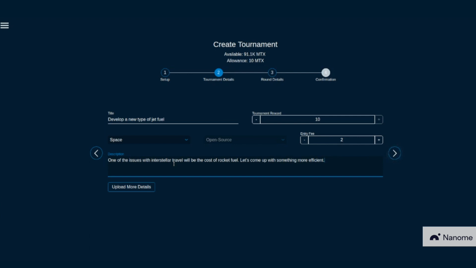I know that there's not a lot of fuel used actually in between planets, but it might cost a lot of fuel to get off of the initial planet. So that's what my tournament is going to be. I might put in more details to give contributors a better idea of what I'm looking for, but this is just a tutorial to show how to create a tournament after all.